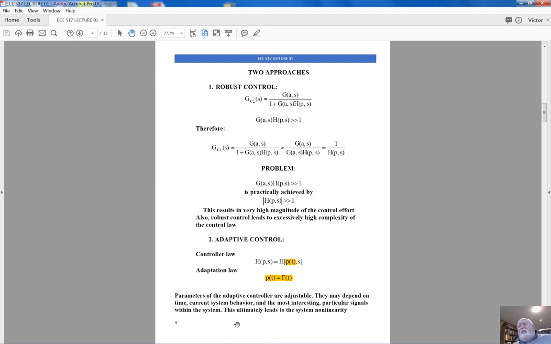But there is another approach which is more suitable for engineering applications. It's adaptive control. There is a control law. The H(P, s) represents the transfer function of the controller, where P is a vector of parameters of the control law. These parameters could be time dependent. These parameters could be adjustable. And if they are adjustable, then the system can maintain its necessary performance even if the transfer function of the control plant will change. You know, the adaptation law is exactly the function that is responsible for adjustment of parameters of the controller.